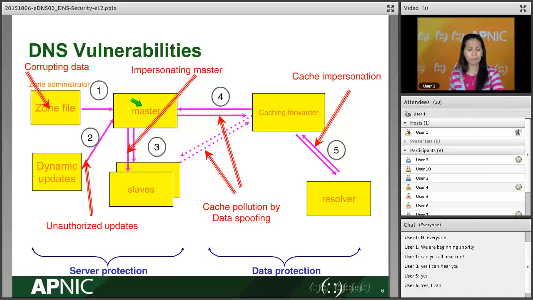Right? What else can happen? The contents of your zone file, your resource records, are inside your master server, right? It can be corrupted. If someone is able to compromise this server, he can edit the zone file, maybe remove some records, add some information in there. So those are the main things that can go wrong in a DNS system.